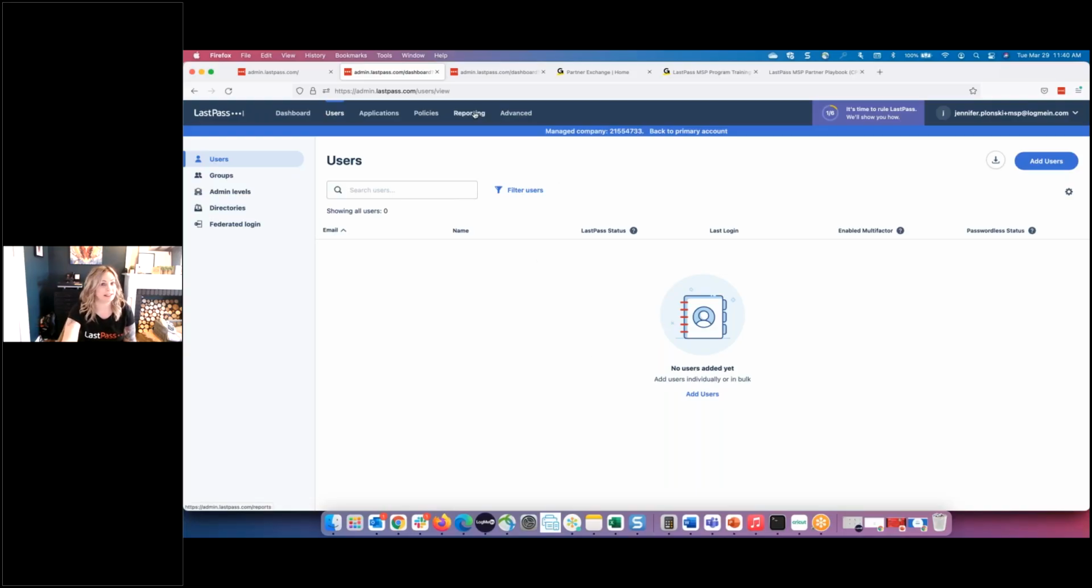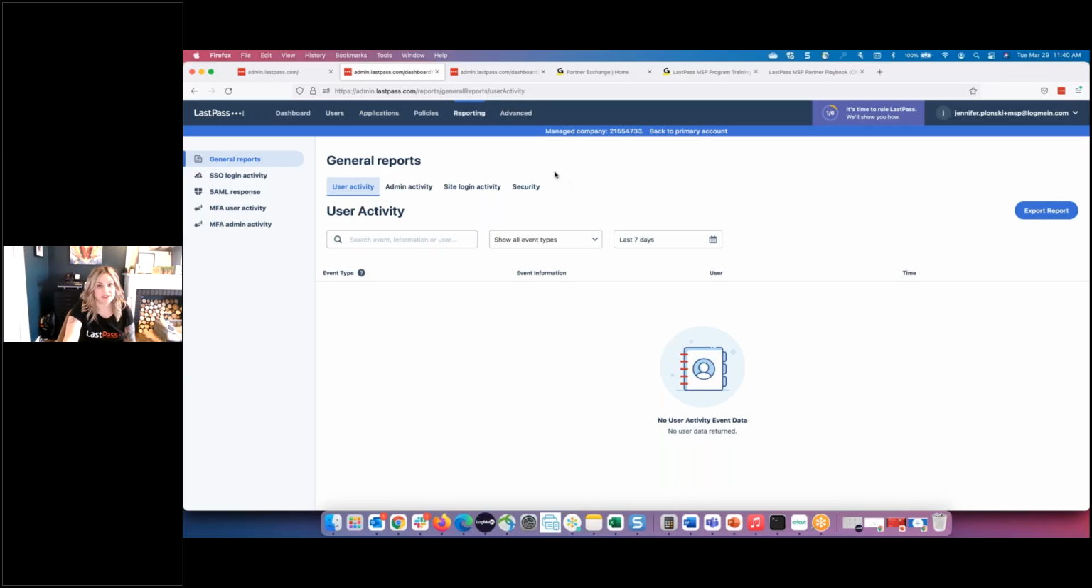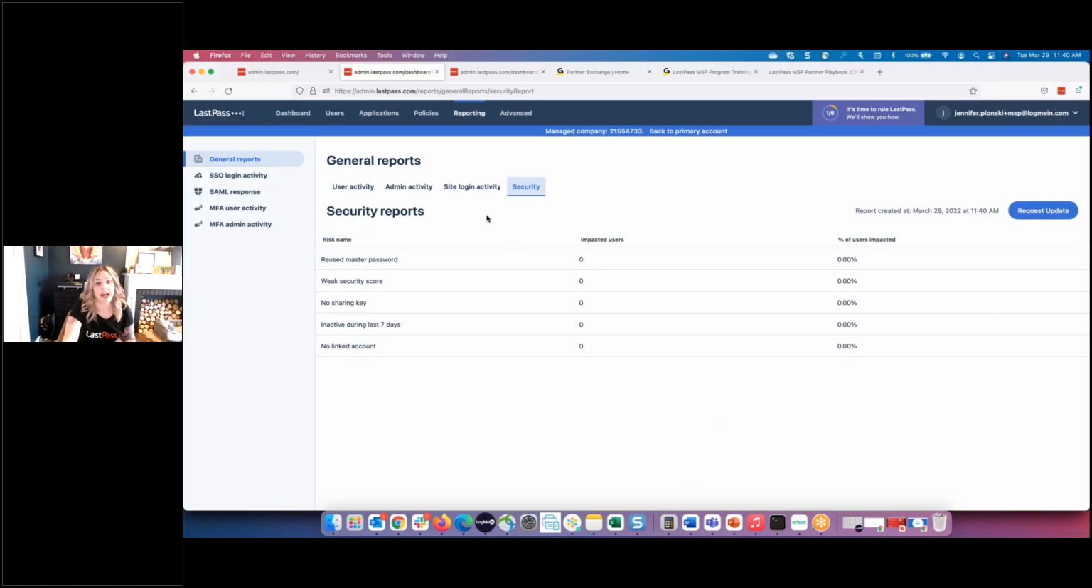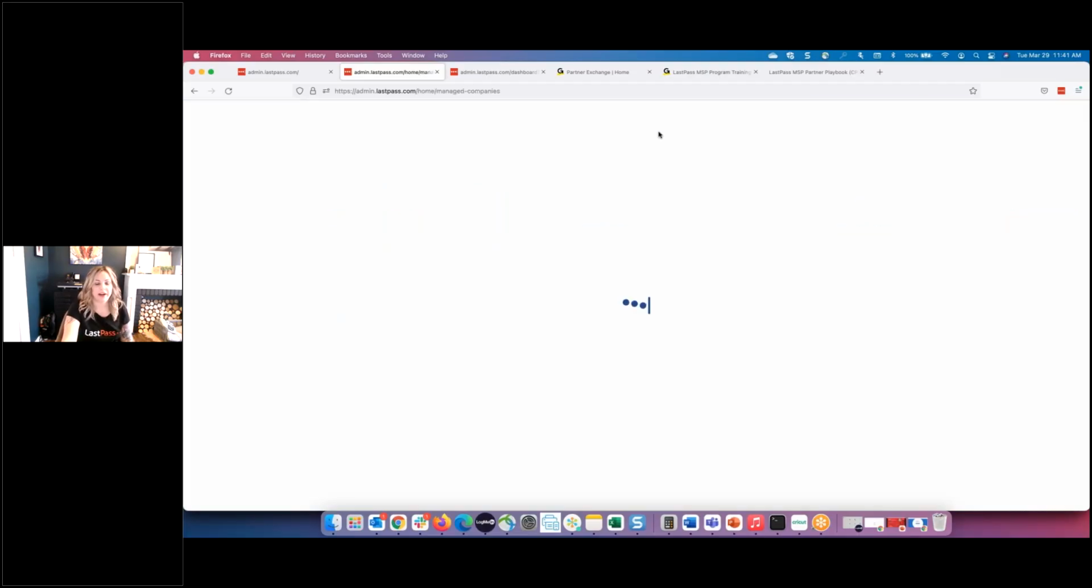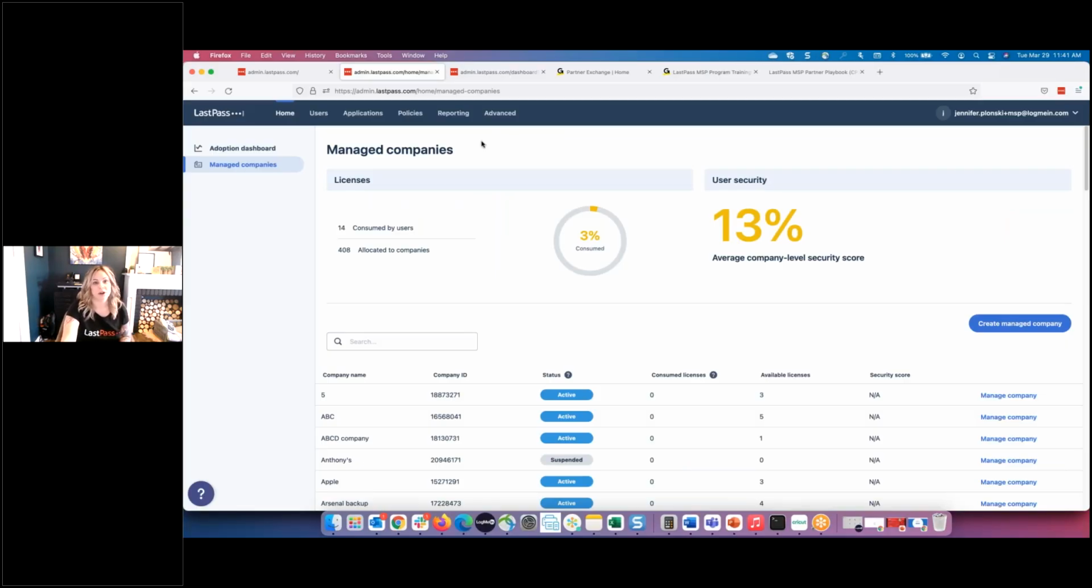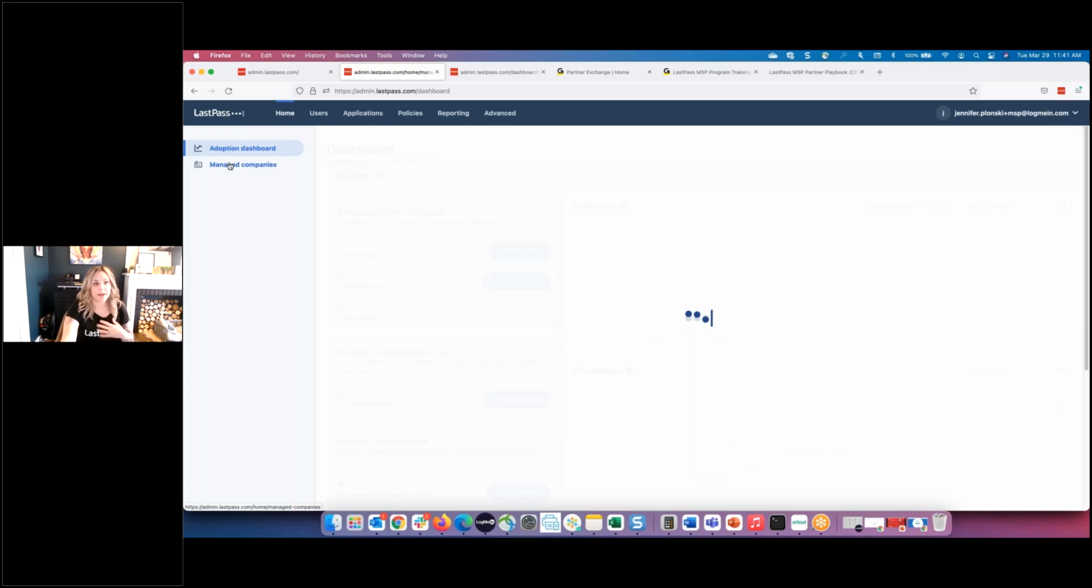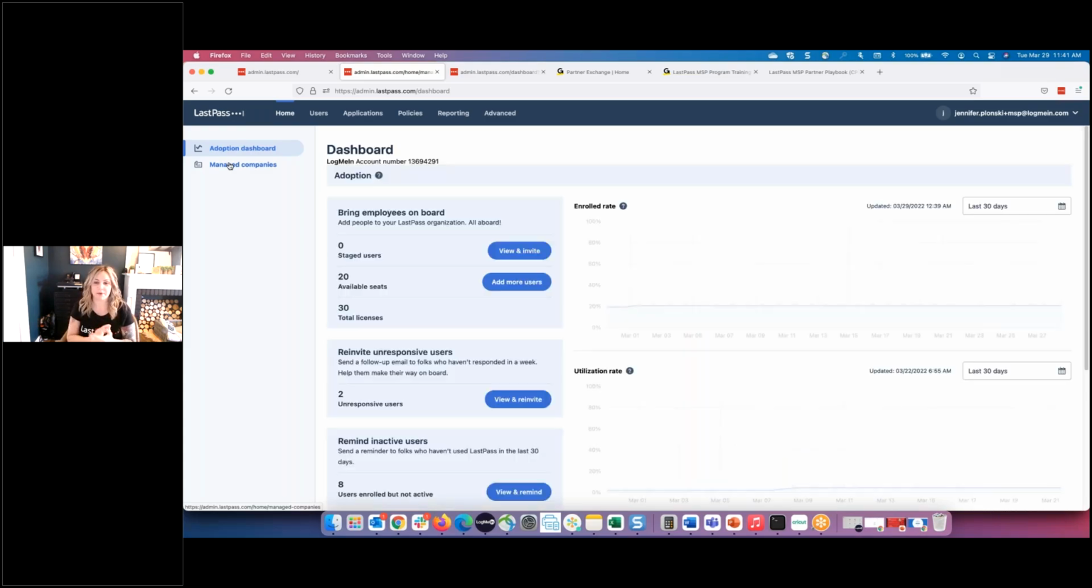And again, you have access to some reports too. So internally and for each customer, when you go to reports, you have some nice general reports in here. There's a nice security one that you'd be able to see for your client, who's reusing those master passwords, weak security scores. So it's kind of nice. So everything up here right now is for my client Furniture by Jen. If I'm done working with them, I hit that back to primary account, and now it takes me back to my internal account. So again, users here are my internal users. I have the adoption dashboard. That's my internal dashboard. So that, like I said, is kind of what separates it from a LastPass account.